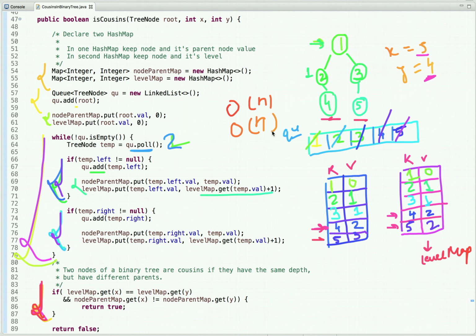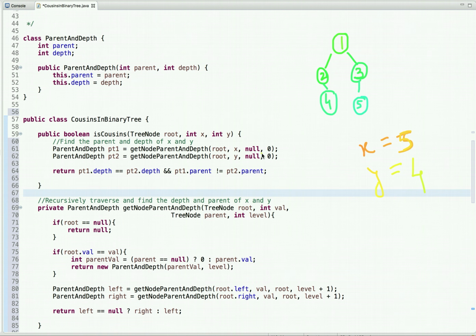So now let's discuss our next approach, in which we try to solve this problem in constant space. The idea here is to take the value of x and find its parent and depth, then take the value y, find its parent and depth, and then we check this condition. If the depth of both the nodes is the same and the parents are different, then both the nodes are cousins.